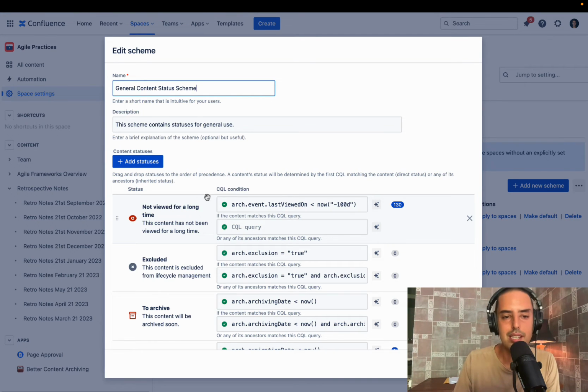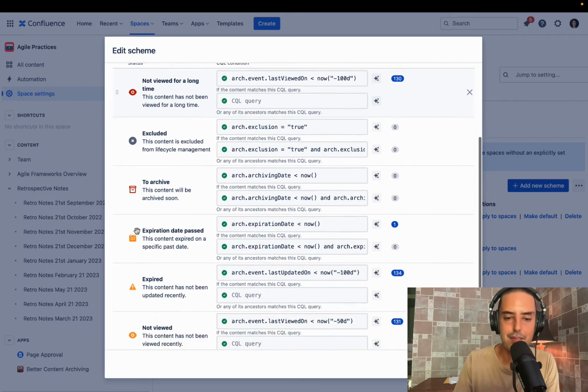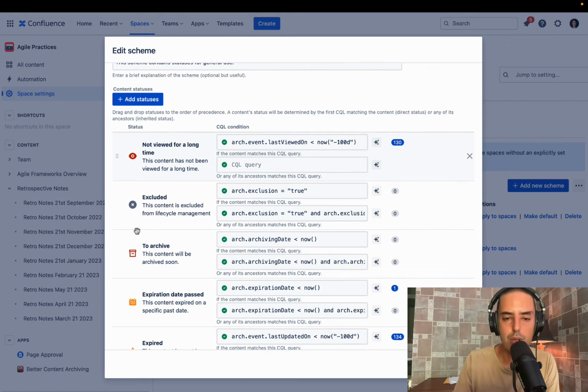So importantly here, you can add 20 statuses instead of 5, so you can add way more, but also you can add Confluence query language that will automatically detect if it meets certain criteria. It will set up status for you, so completely automated. You don't have to do anything. If you want to show that nobody's viewing your pages, you can select a query, last viewed on more than, let's say, 100 days, and it will apply not viewed for a long time. And then you can query that, or you can just delete them if nobody viewed them for a long time.